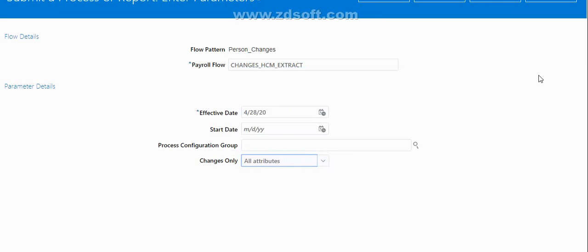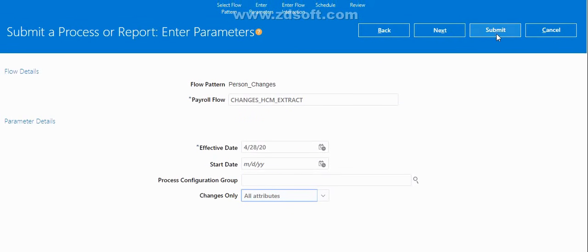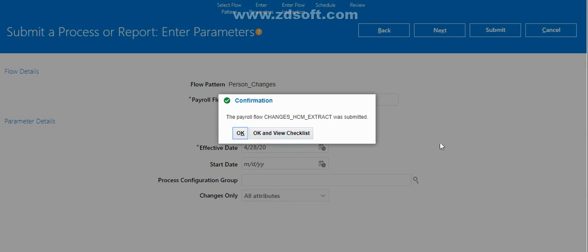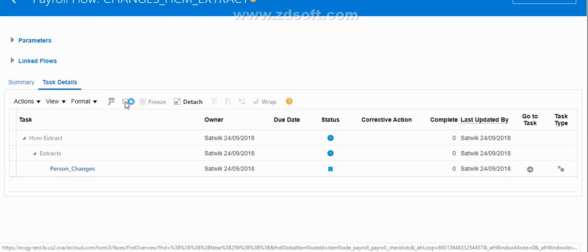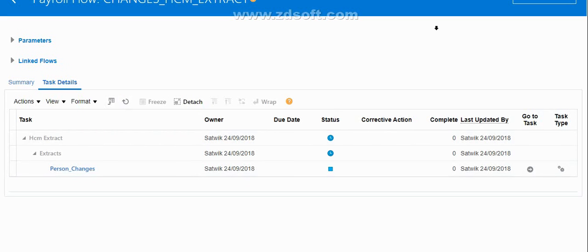Now the expected behavior is, whenever you submit this HCM extract, based on the attributes that you have defined in your HCM extract, it pulls the complete information of all the employees in the enterprise with the respective fields. Click on OK and view checklist. Refresh it till it goes to success status. Once the status goes to success, we will go ahead and verify the output results.